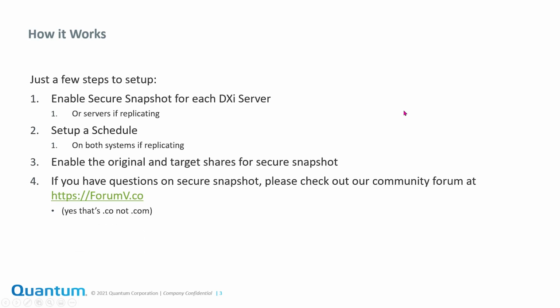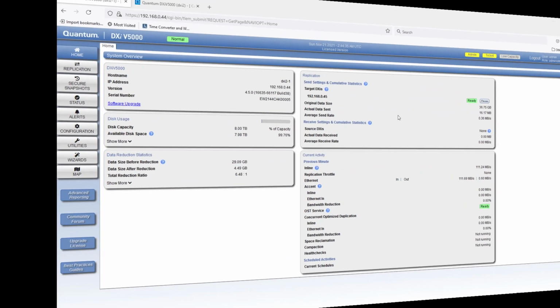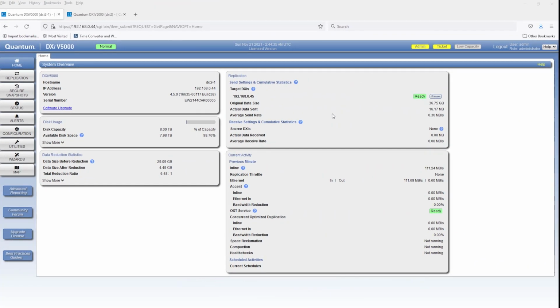Now, let's take a look at how this works. So what we have here is a clean server. I haven't set up Secure Snapshot on it, just have a few shares on it, writing some data, receiving some data, and so forth. So first thing we do is we need to configure the time server. That's a must because secure snapshots are time-based.